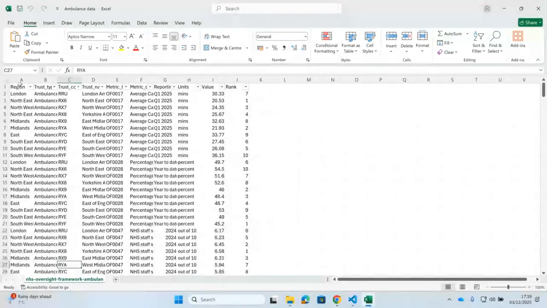Okay, so the first thing you have is the region in the country. Then all of them are ambulance data. And there is something called a trust code. So if it's London, the code is RRU. If it's Northeast, the code is, so just to have a short form, this is the name of the trust, London Ambulance Trust. This is the name of the Northeast Ambulance Trust.